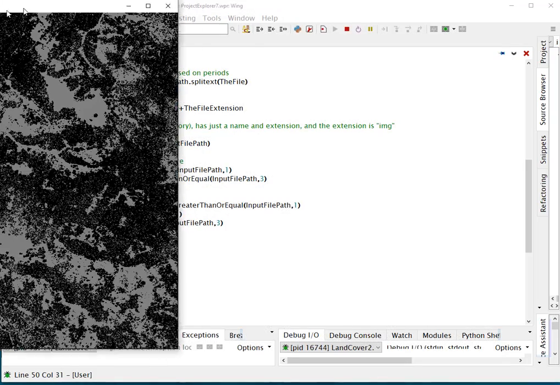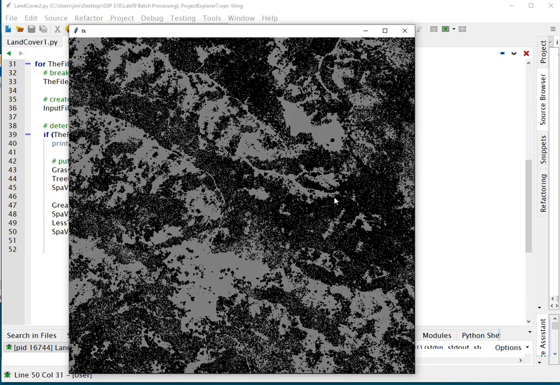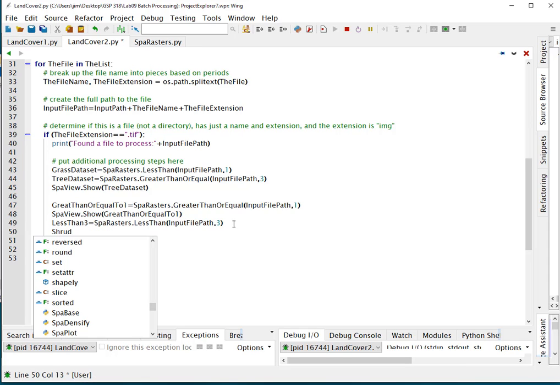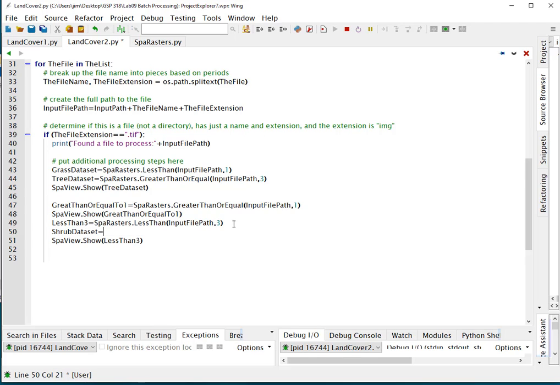Then, same thing for the trees. We've got 0s where we've got trees and 1s everywhere else, including the grass. So, we can now combine these and say that for the shrub data set, we want to find where we have something greater than or equal to 1 and less than 3. And that should show us where our shrubs are.